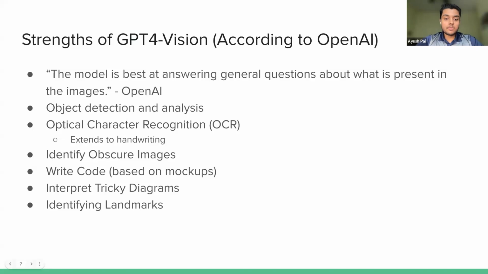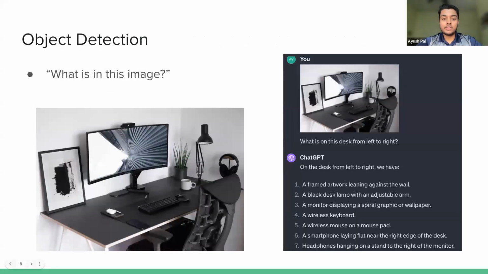So here's a quick example of the GPT Vision API and GPT Vision overall working. This is an image that's being inputted, and it's just an image of a desk. The prompt here is, what is in this image? This is really just to demonstrate its object detection capabilities. In this image, you can see there's the desk, everything on the desk, the monitor, the keyboard, and GPT does a pretty good job. It identifies pretty well what's on the desk, and we ask what's on the desk from left to right.